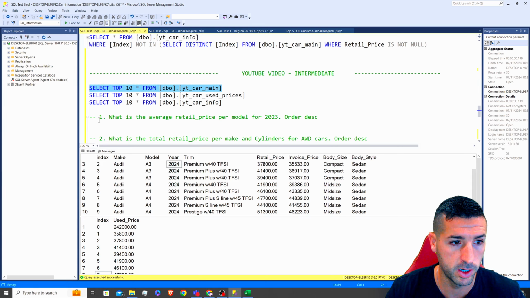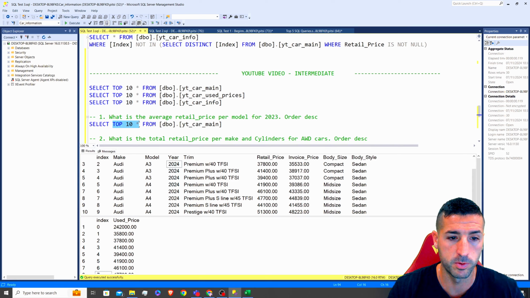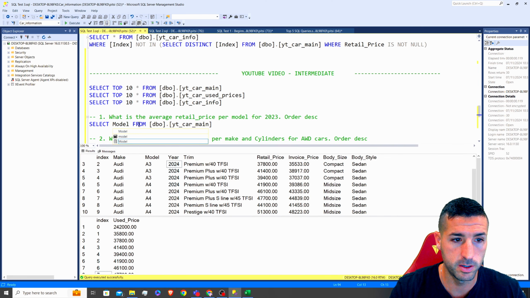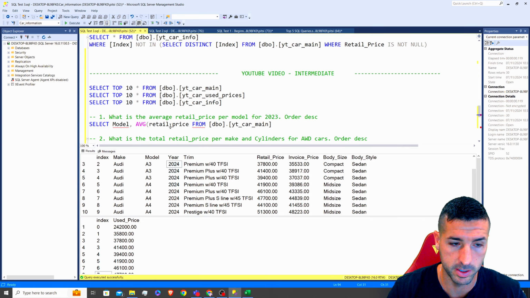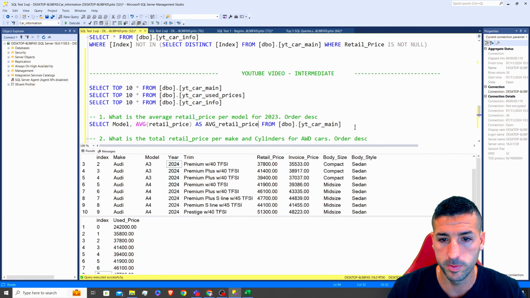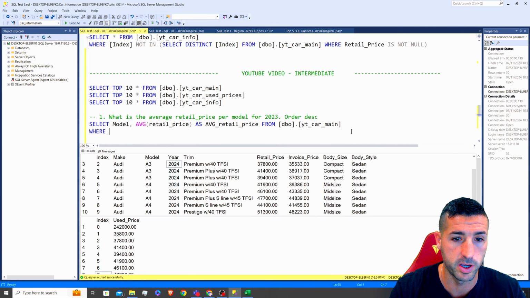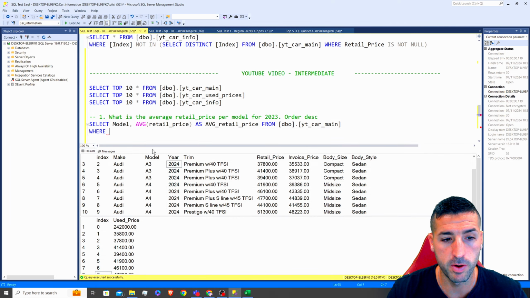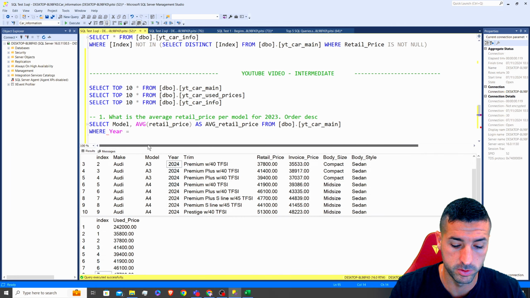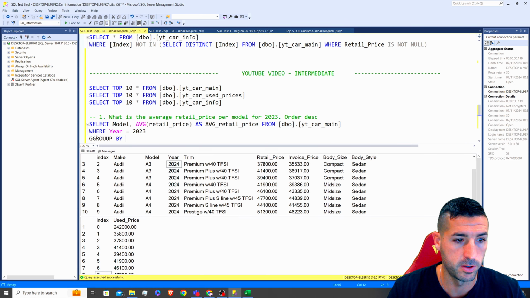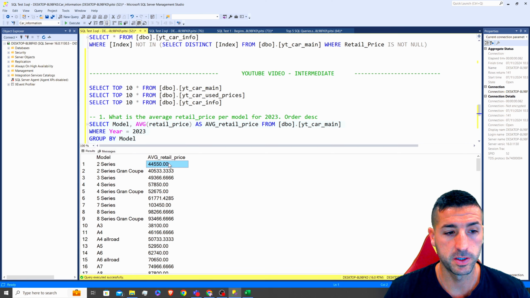I'm just going to copy it quickly, paste it over here, and here I'm going to say select model, comma, AVG, which is the average, then I need the retail price like this, then say as AVG underscore retail price from our table, and then over here I'm going to say where, and in the where I'm going to add our condition, which is year equals 2023, and then I also need a group by, and then the group by is going to be by model, so copy model, paste it over here, run this, and we can see the average retail price per model.